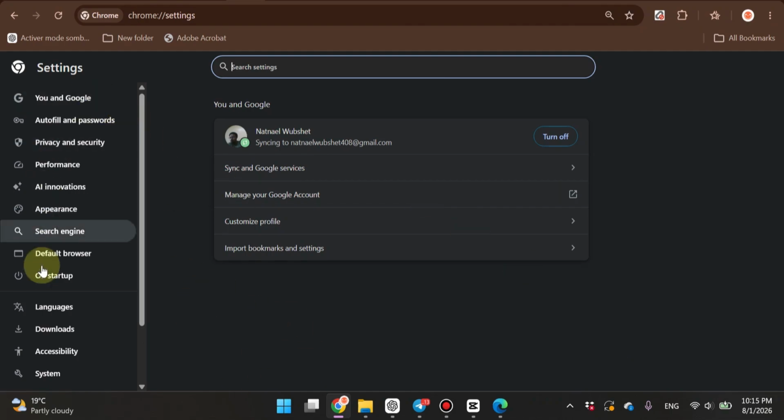On the left-hand side, you'll see different categories such as You and Google, Autofill and Passwords, Privacy and Security, Appearance, Search Engine, and System. Click any category to view and change its settings. You can also use the search box at the top of the settings page to quickly find a specific option.